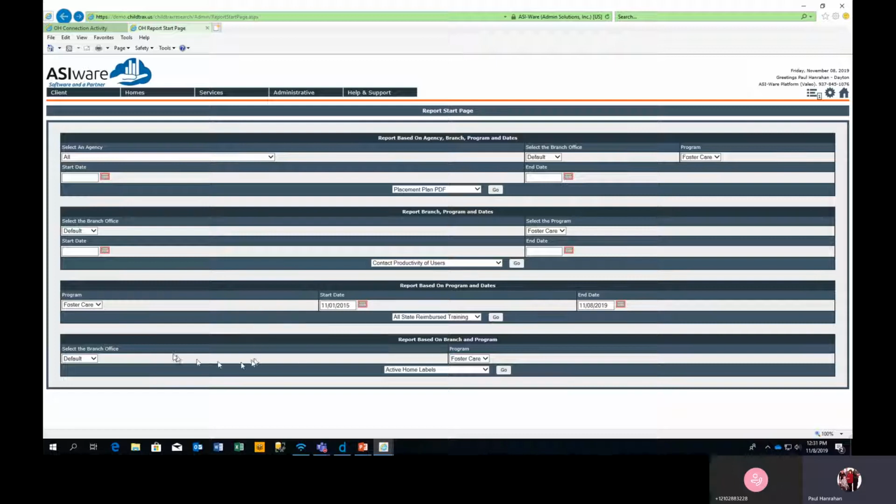Pretty much all these here, the drop downs for program, you only have the option of foster care, but some of the reports in here work across all programs, and I'll let you know which ones do. The very first thing here we're not going to look at is all state reimbursed training. This only is for Ohio agencies. In Ohio, the state reimburses foster parents for training, and the agencies also get reimbursed when they train foster parents up to certain numbers. This report would show you all the reimbursable trainings in Ohio during that date range. So we can skip that one.